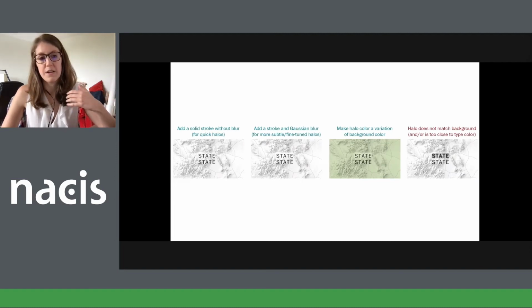Sometimes it's an outline around your text. Sometimes it's a blurred shape or outline around the text. Another good thing to do is to have that halo match the background of the map that you're working on. And one thing to watch out for is that the halo is not too close to the color of the text that you're working with, or, in the example of that last option, that it doesn't match the background.